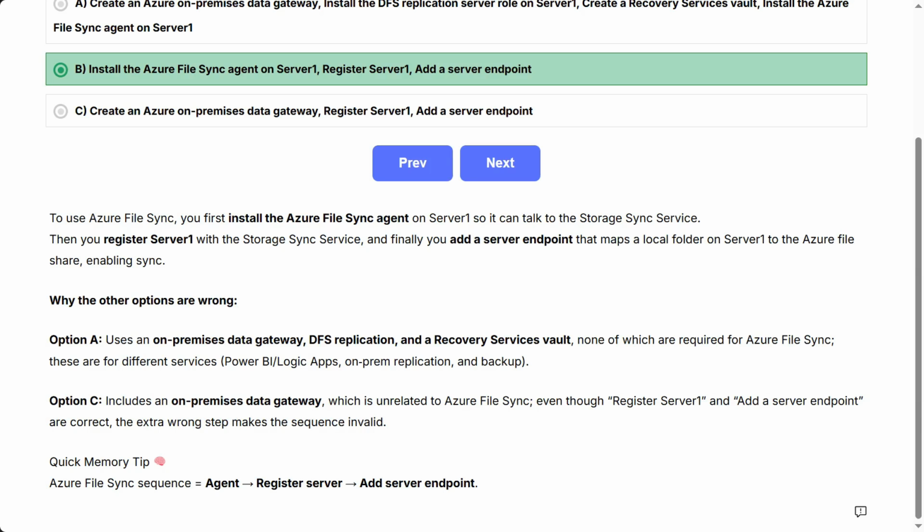Why the other options are wrong? Option A uses an on-premises data gateway, DFS replication, and a recovery services vault, none of which are required for Azure File Sync. These are for different services: Power BI, Logic Apps, on-prem replication, and backup. Option C includes an on-premises data gateway, which is unrelated to Azure File Sync. Even though Register Server 1 and Add a Server Endpoint are correct, the extra wrong step makes the sequence invalid.